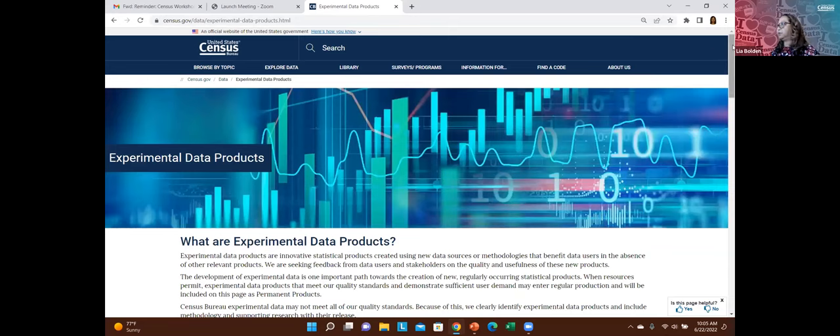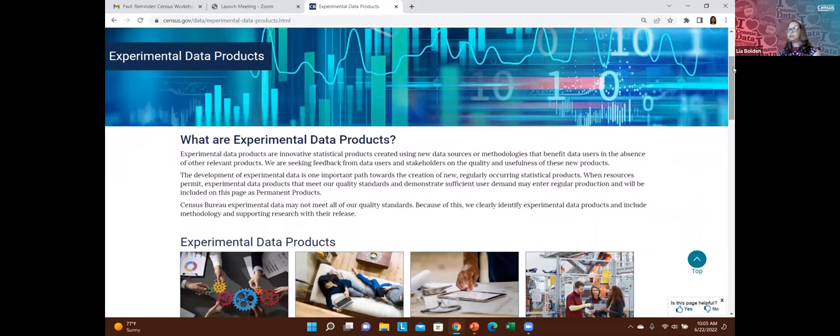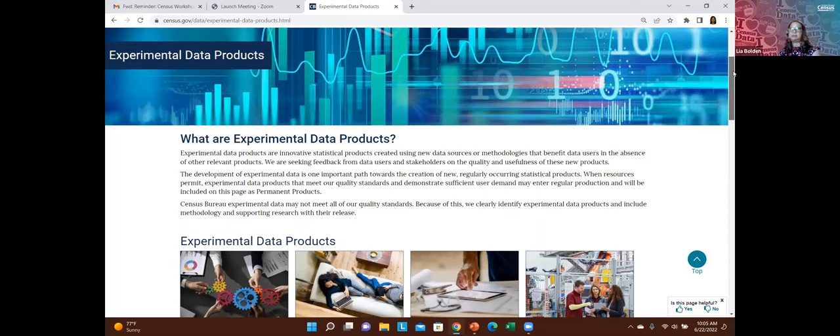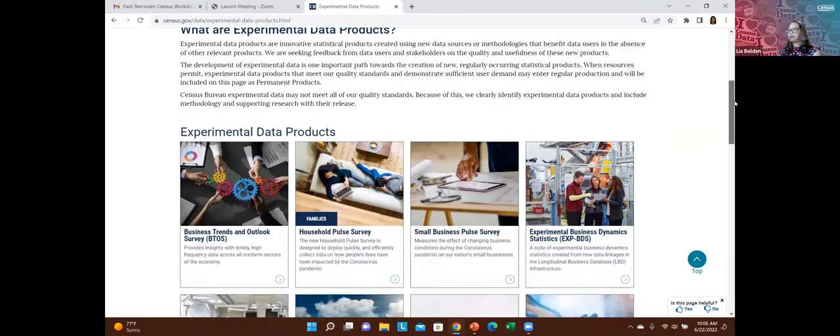And of course, the Census Bureau is recognizing the need to have more real-time data. So the experimental products are innovative statistical products using new data sources or methodologies that benefit data users in the absence of other relevant products. So again, we have a need for the Small Business Pulse Survey and the Household Pulse Survey. It's kind of an interim product. However, they're experimental in nature, so they will tell you the standards and the methodology for each experimental data set. It has to meet the quality standards of the Census Bureau. Sometimes they can become permanent data products, for example, community resilience estimates.